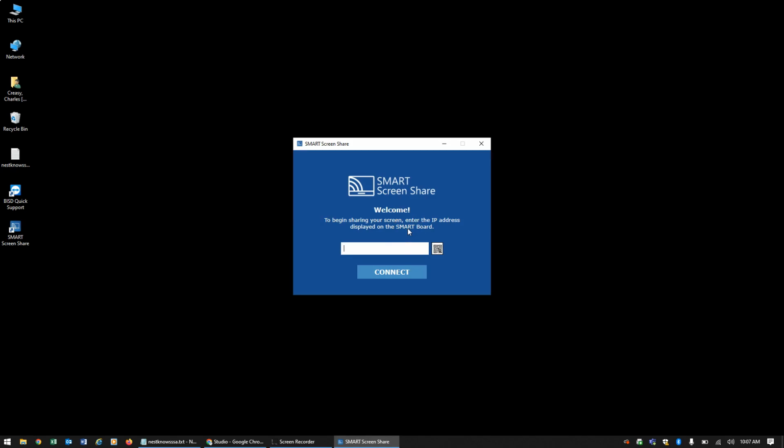To connect to the board in your classroom, you'll need to press the Smart Screen Share button at the bottom of your board and then find the IP address assigned to your board. It'll be a series of 4 numbers starting with 10 point something. Type these numbers into the Smart Screen Share app and then press Connect. Note, your numbers will be different than what appears here on my screen.